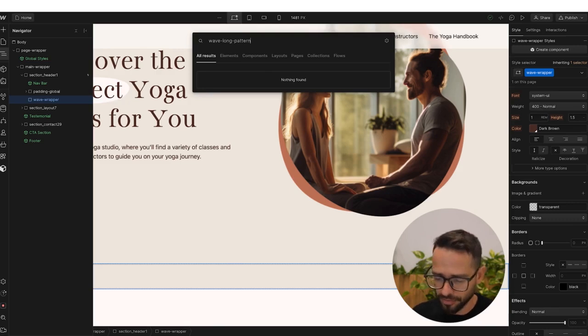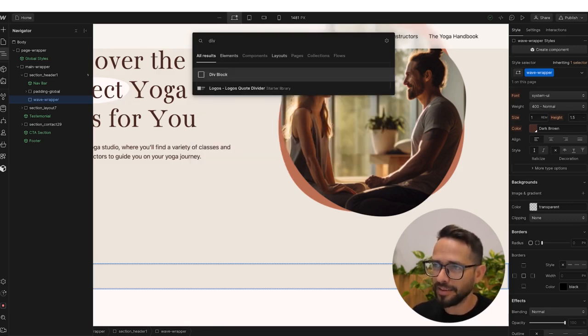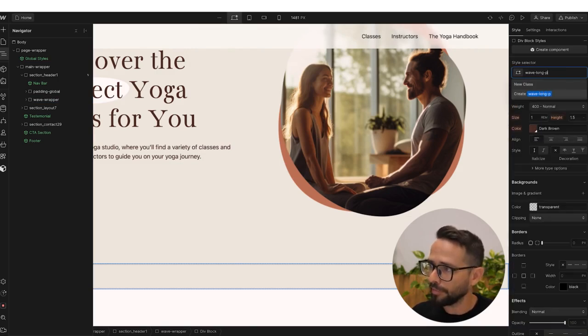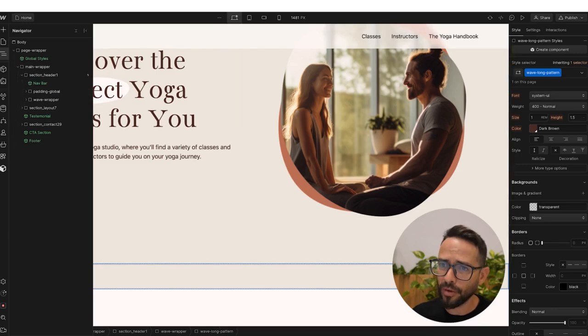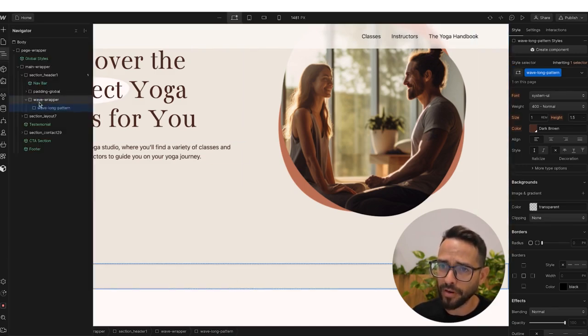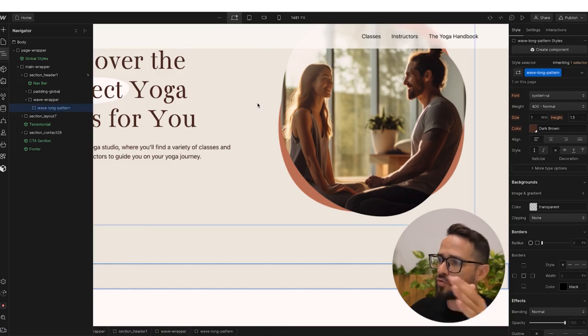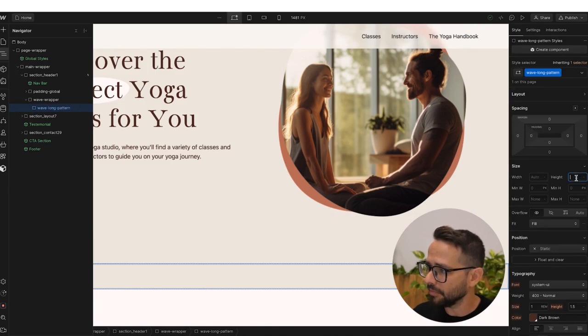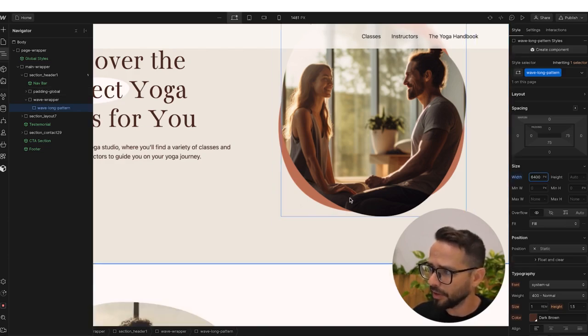Oh, sorry, I wanted to add a div, not rename it. Now I'll name it wave long pattern. Okay, so now let's go back and see what we have. We basically have wave wrapper and wave long pattern. This wave long pattern, let's make it really long. Let's set the width of it to something like 6400, very wide.